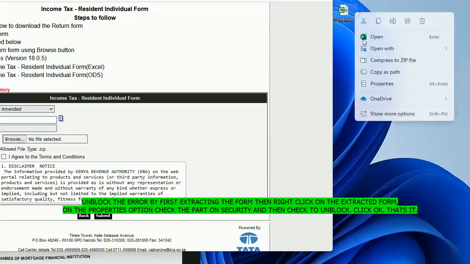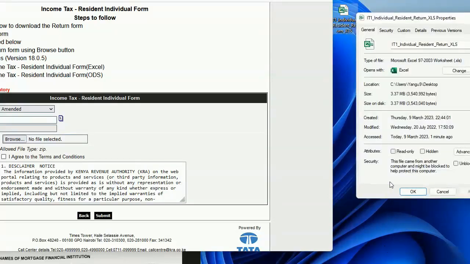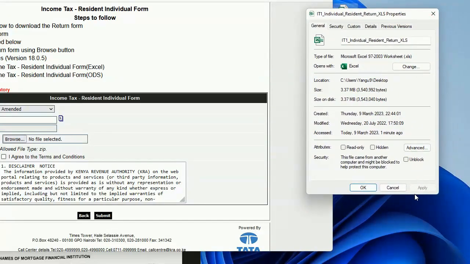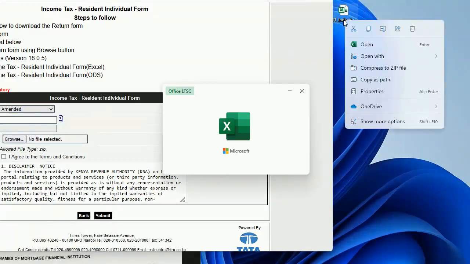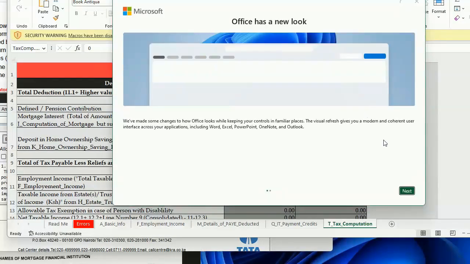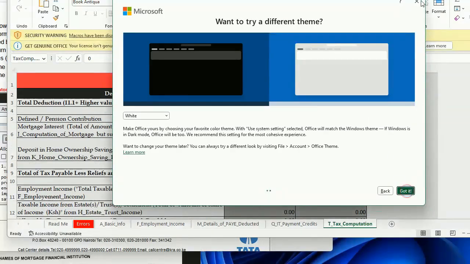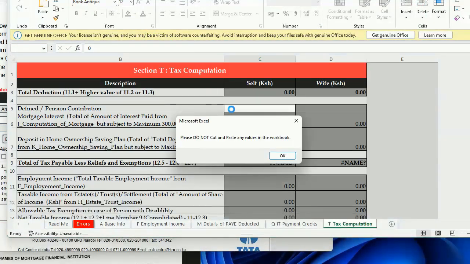Nevertheless, click show more properties for those of us who are using Windows 11, and then go to the last part of properties. So on properties, there's this last part on security. Just click here and block, and you're done. So now if you try to open this file again, you find that the macros are not an issue again. So now just enable content, and you can fill the form as usual.